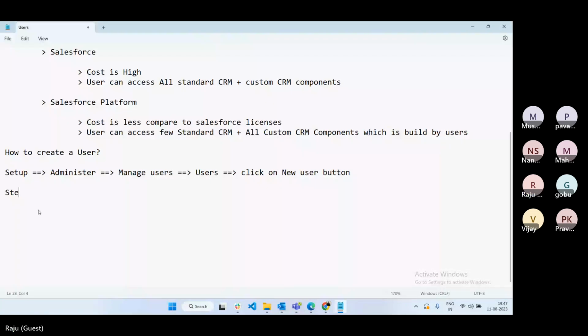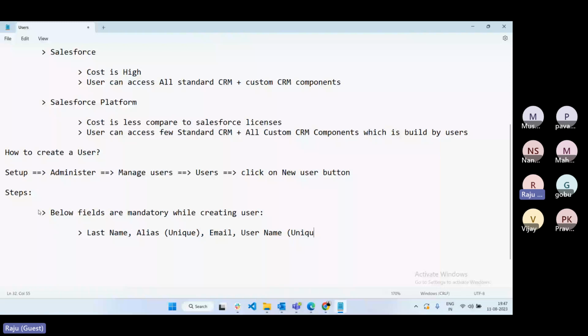First, the below fields are mandatory while creating a user. What are the fields? Last name, and alias. Alias is a unique value, and unique means the value does not allow duplicates. Also email: you can enter the same email multiple times, but the username is unique, so it does not allow duplicates. That is the reason you can append it with any value based on the requirement.